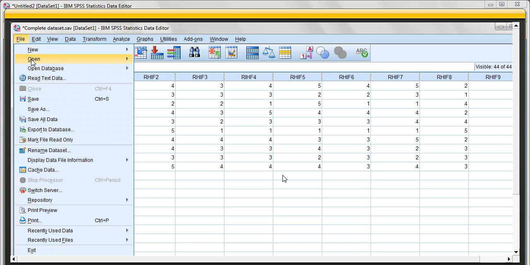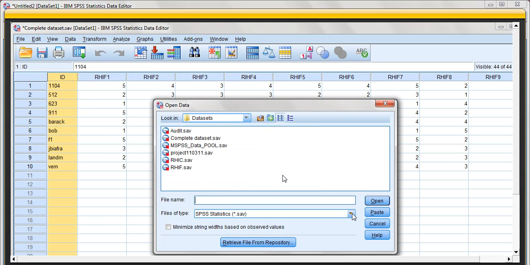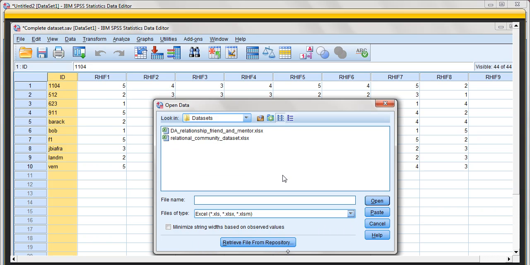So File, Open, Data. Perhaps what we actually want is a data set that's in Excel, not already in SPSS. We're going to use this drop-down menu and go to Excel. There's one. Let's grab this data set. It's in Excel. We'll go ahead and click Open.